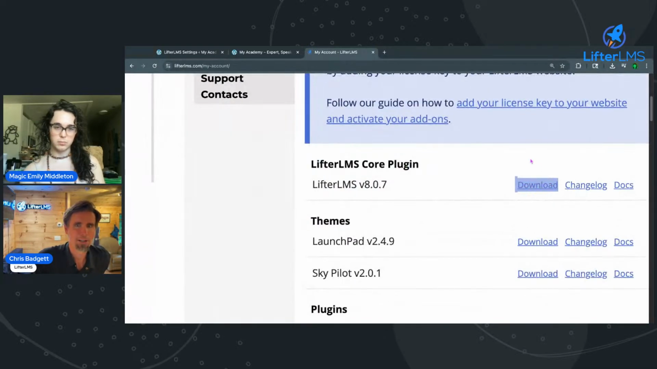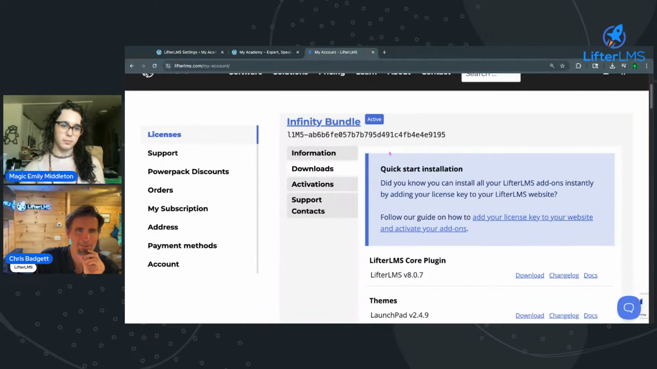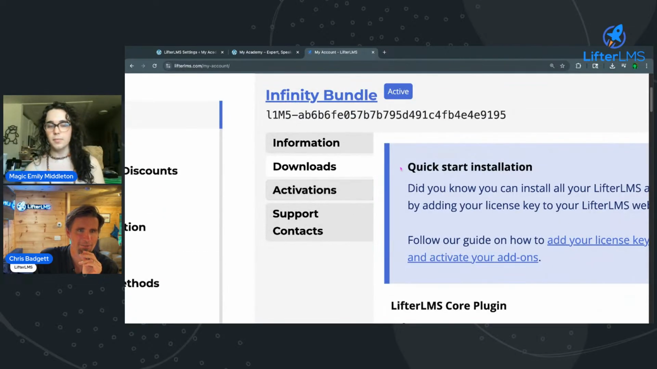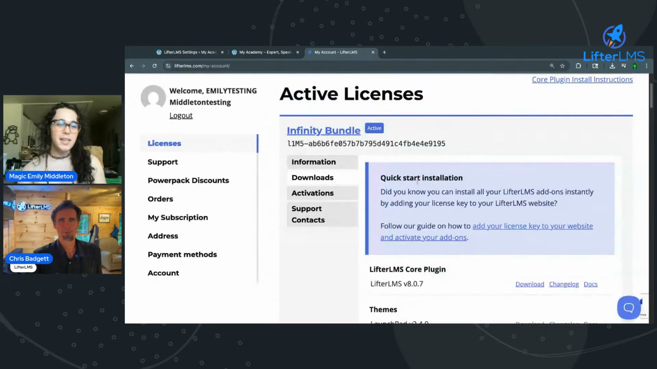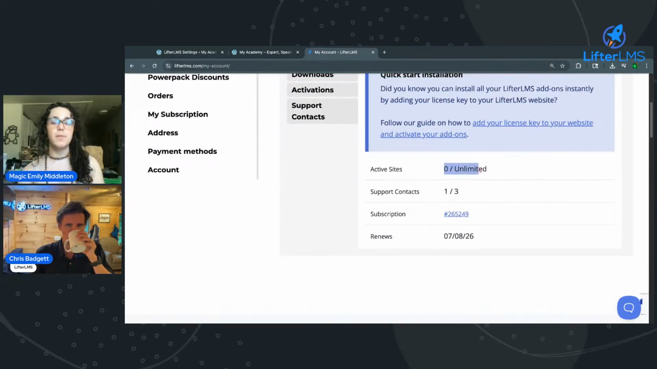And while we're here, could you just take us on a tour of those other tabs on that screen, like downloads, activations, support contacts, information, and that sort of thing? Yeah, definitely. So information is going to be some information about the bundle that you purchased. With the Infinity bundle, we have unlimited active sites, but if you purchased a Universe bundle, you would have a 5 site license. And so it would say how many sites you've activated out of 5.